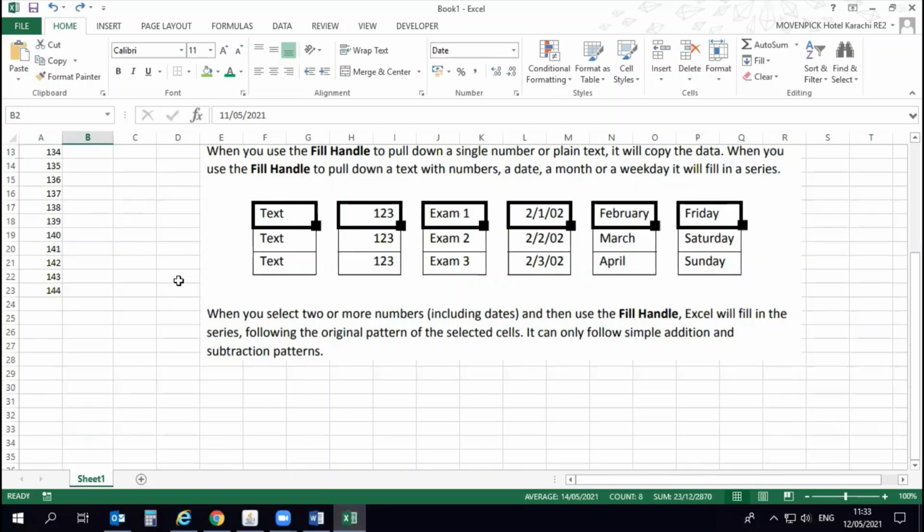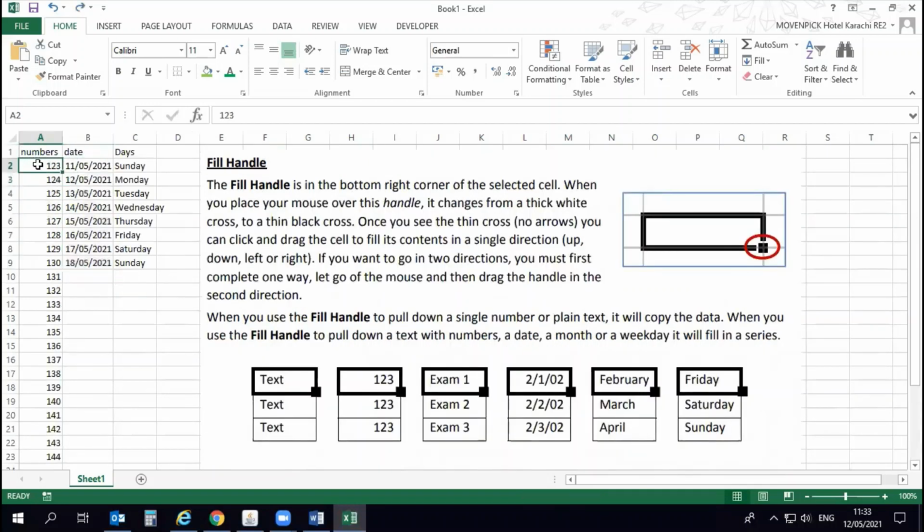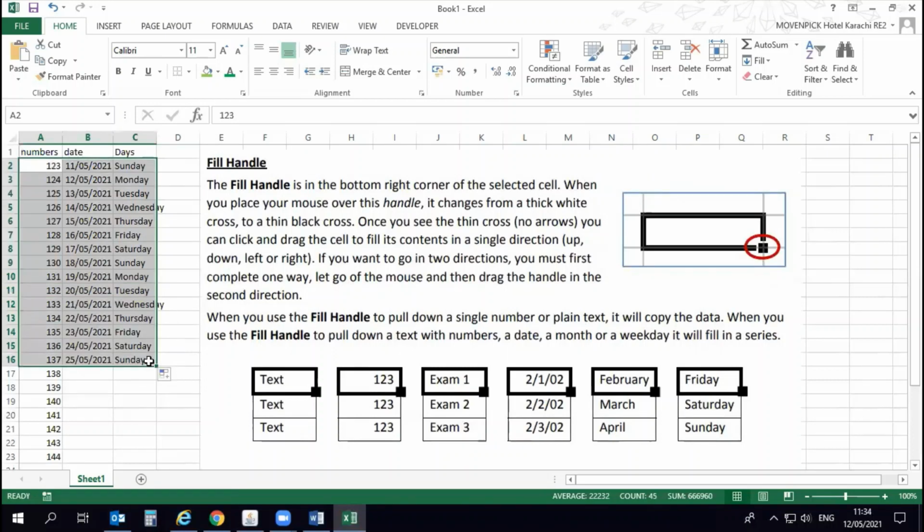When you select two or more numbers including dates, and then use the fill handle, Excel will fill in the series, it will follow the pattern. So if we have these things over here and we move it from the top to bottom, here you can see we are getting the data as per requirement as a series. So I hope you understand the fill handle option in Excel, right?